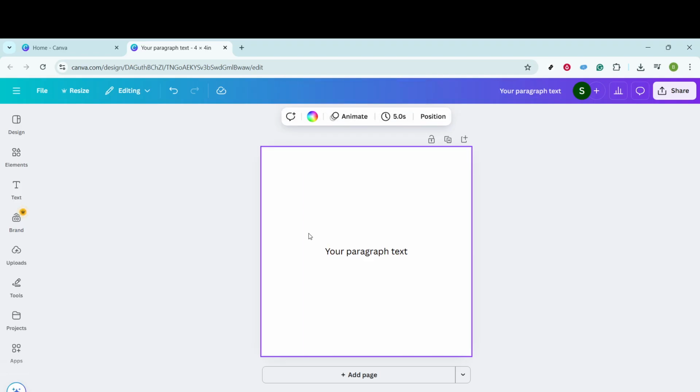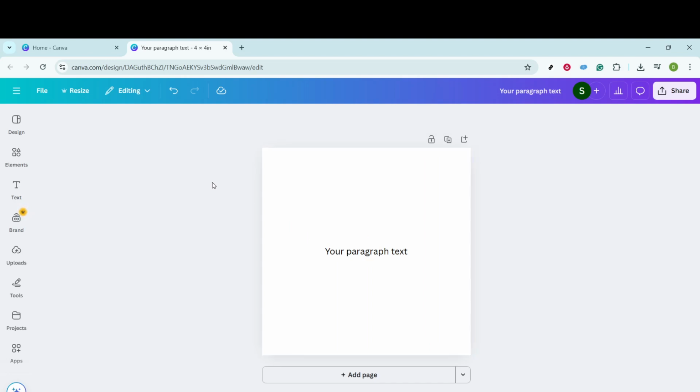So there you have it, a simple yet powerful toolset to help you manage your designs in Canva with precision and ease. Feel free to explore and experiment with these features as you craft your visual projects. I hope this guide was helpful, and don't forget to practice these steps next time you're working on Canva. Happy designing!